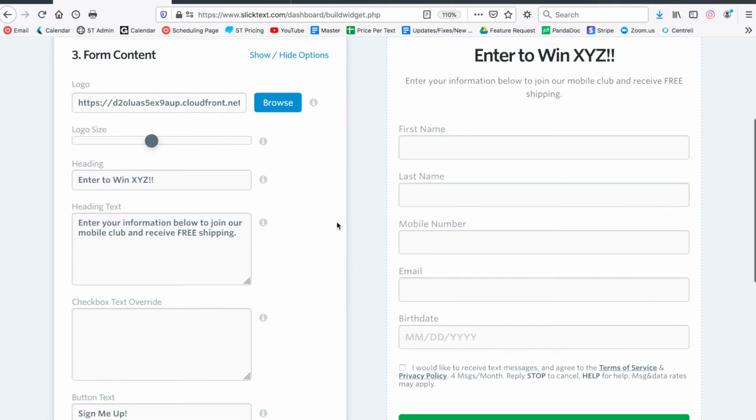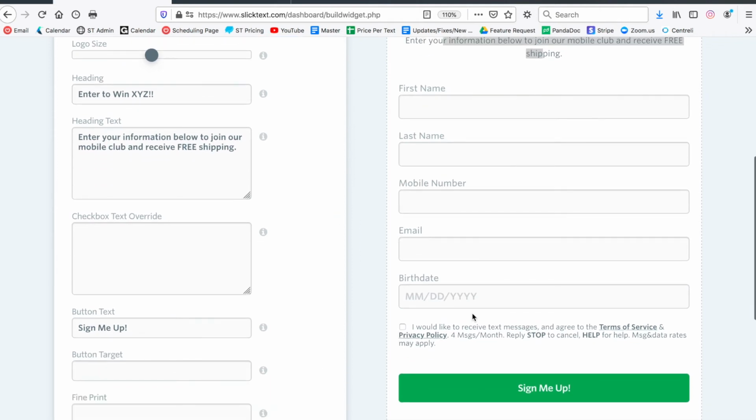Now we got our heading in there. You can see on the right side, enter your information. We got the fields, and then down at the bottom, we have this compliance statement. That is needed. I would definitely not adjust that or remove anything.